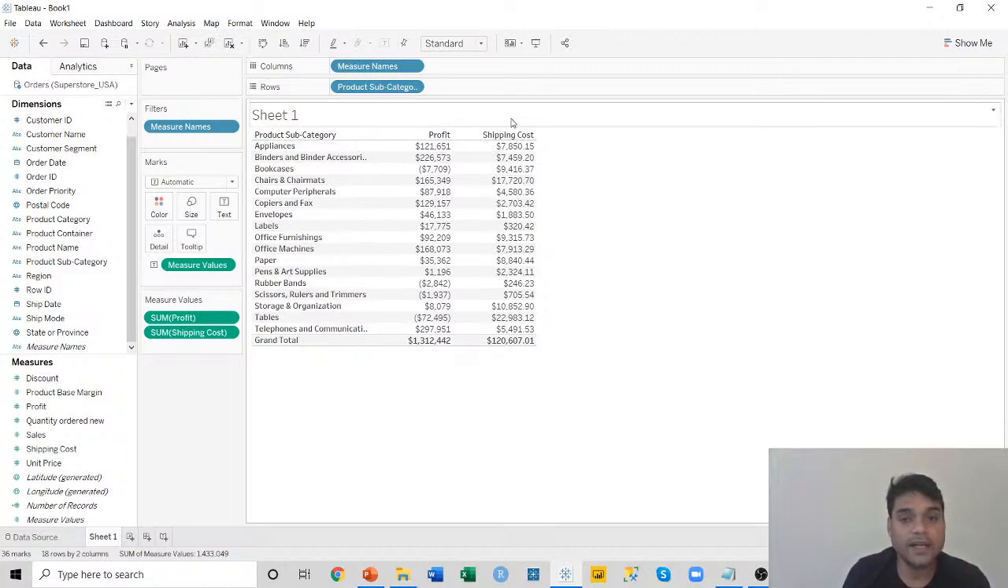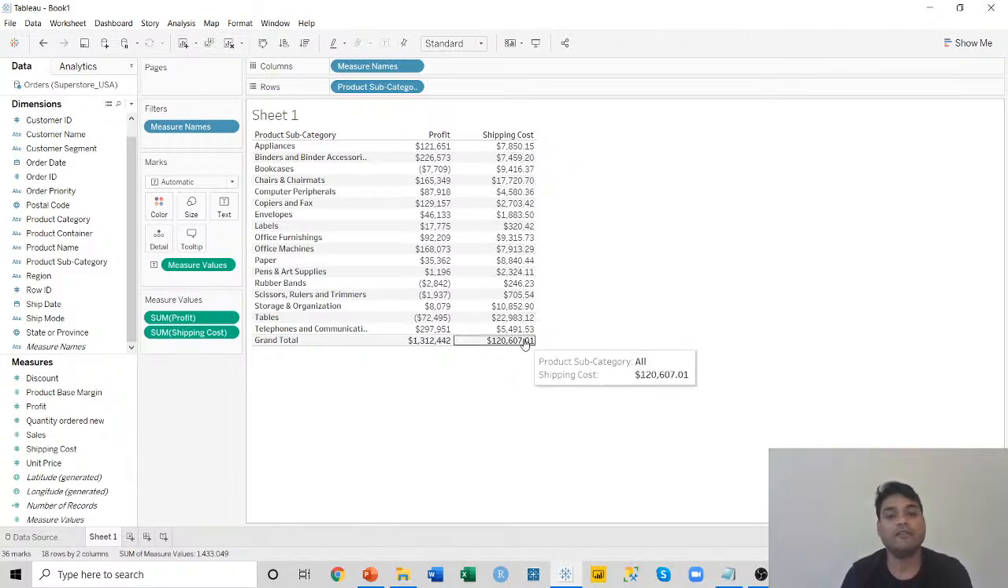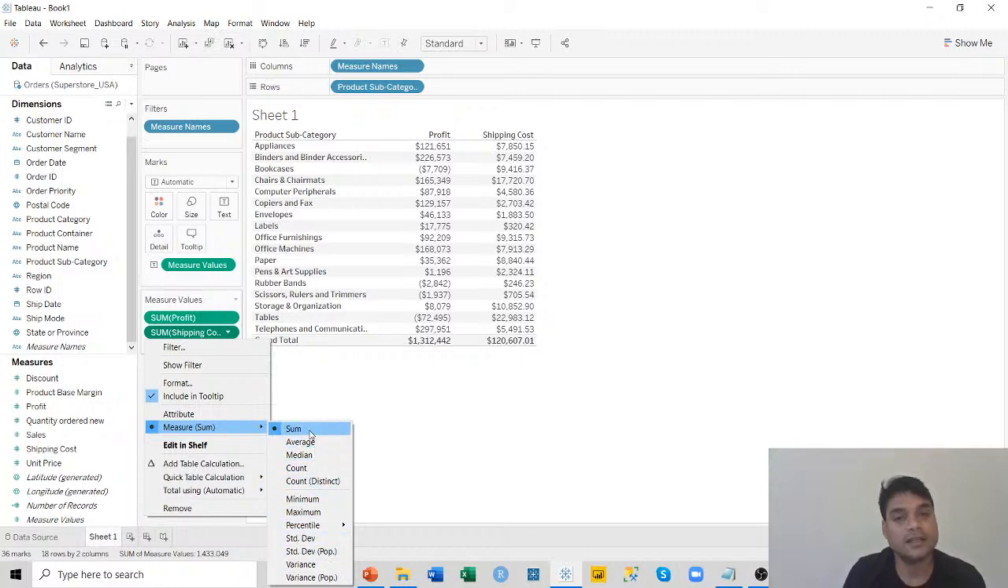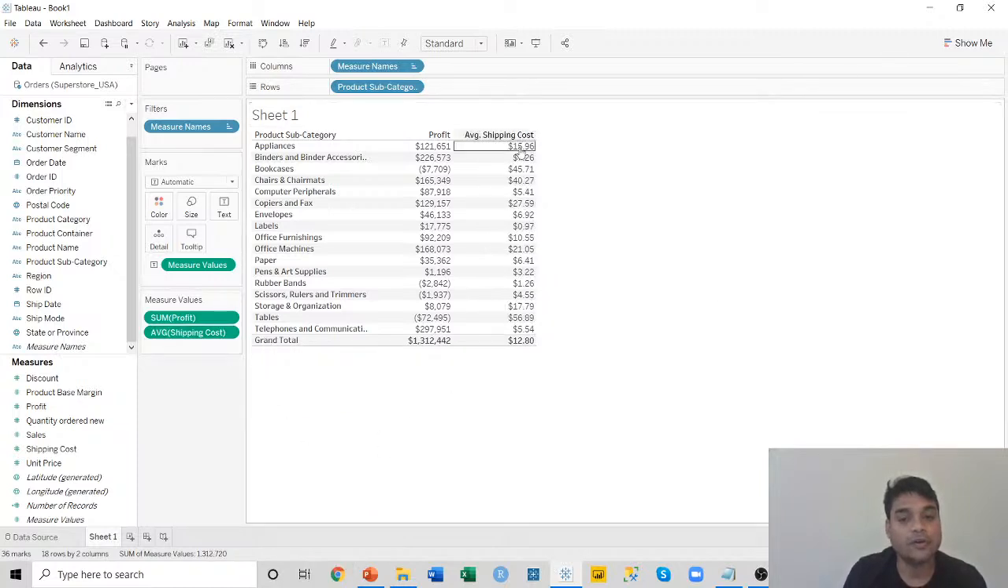Now for transforming this column from a sum value to the average value, we can click on this arrow again, and this time go to the option measure. The moment I select this measure option, you can see there are a lot of measure values over here, and the default value selected is sum. I can select the average value, and here we go. This column has been transformed from a sum value to an average value.